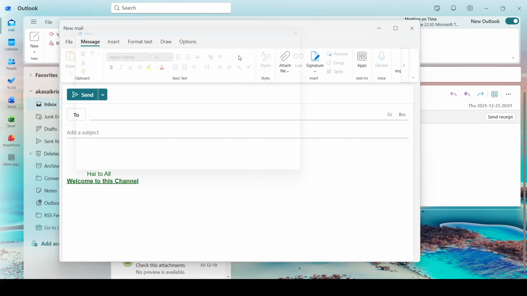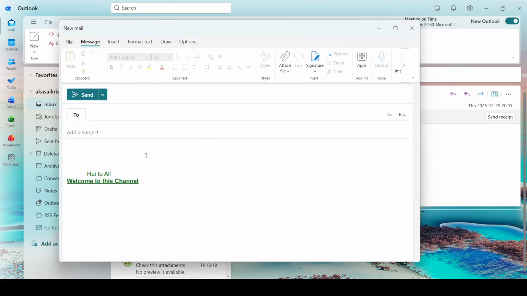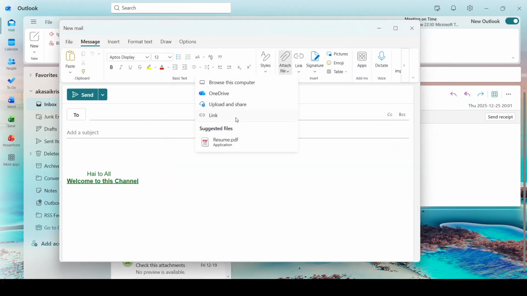Browsing your computer uploads copies directly to the email. Browsing cloud locations links to files you've stored online, which can help with very large documents or when you want to keep a single shared version.